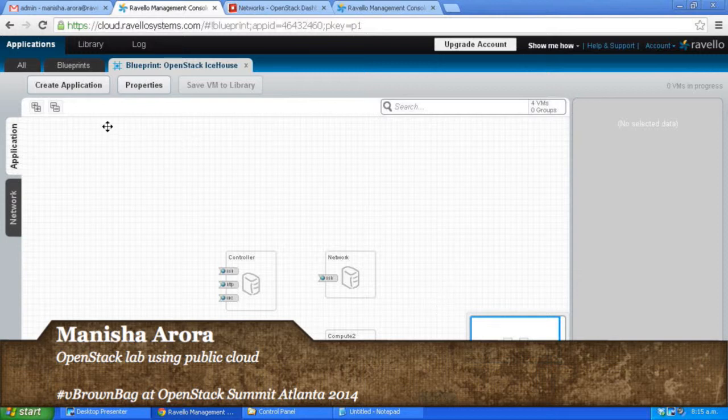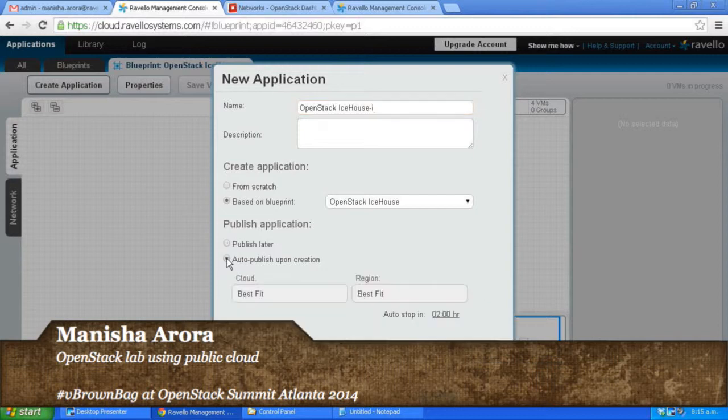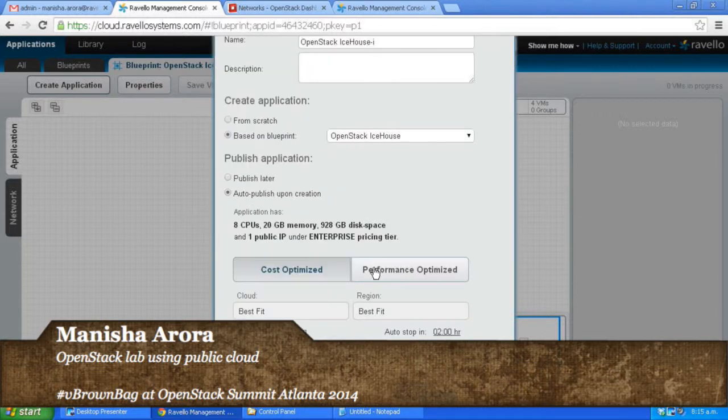So then the next step would be you would come in and you would say, I want to create an application instance using this specific blueprint. I want to publish it. And you can see here, you can then select the specific public cloud capacity you want to use to run this OpenStack multi-node environment. In this case, I'm going to select Amazon Virginia.